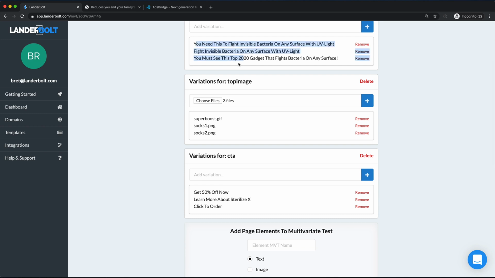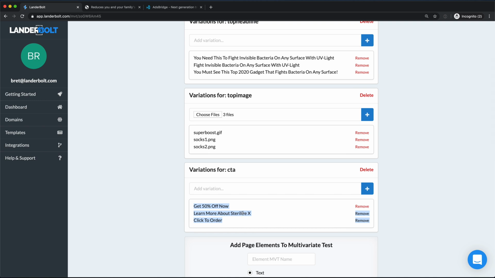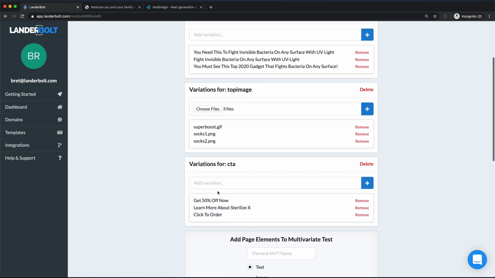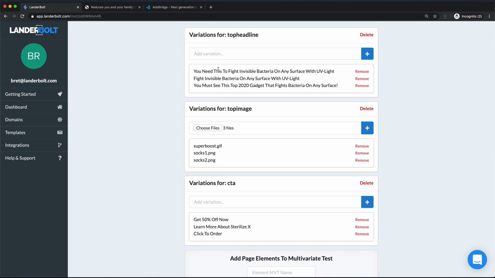So we have 3 headlines, 3 images, and 3 call to actions. That is, if you do the math, that's going to end up being 27 variations of the page, because multivariate split testing is going to take every headline with every image and every button and so on and so forth until every combination of these 9 different things has been done.